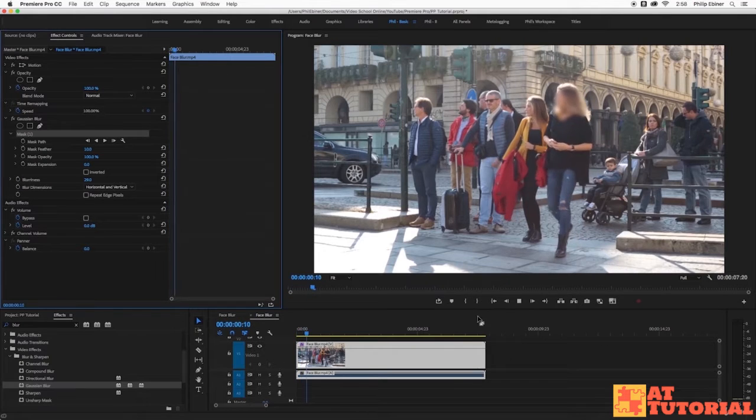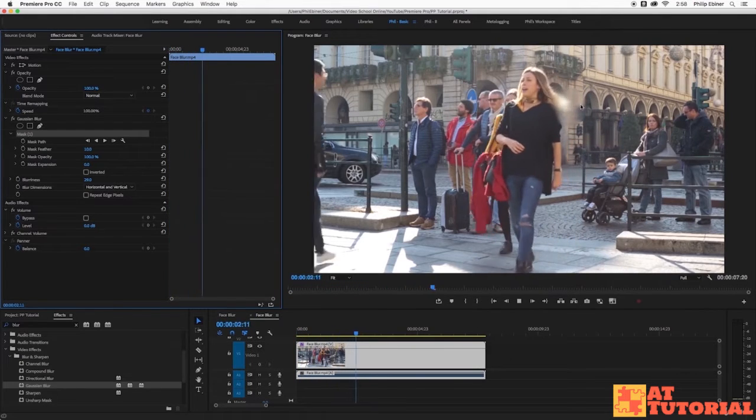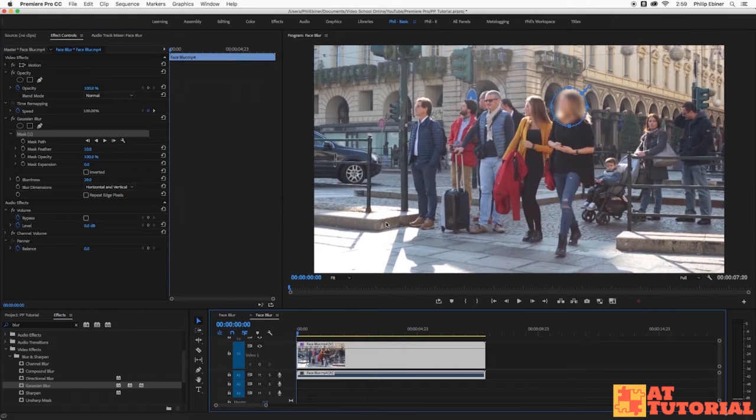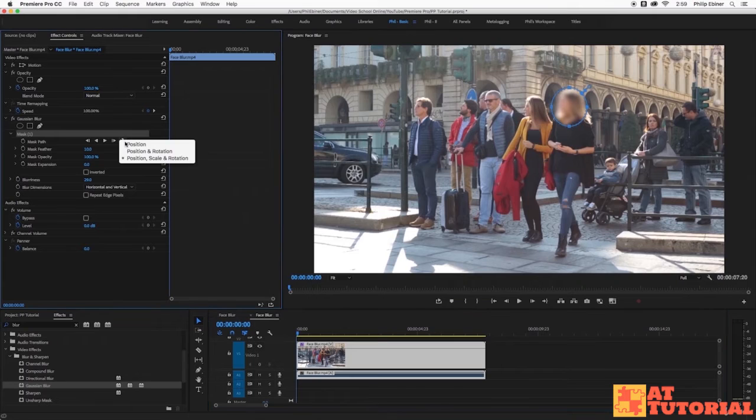Now, if I just left it like this, that blur is only going to stay right there, and that's not what we want. So what I want it to do is to track the motion. So Premiere Pro has this tracking option now. If you click this wrench, you can see that it can track position, rotation, scale, rotation. Honestly, I think just position is going to be fine.